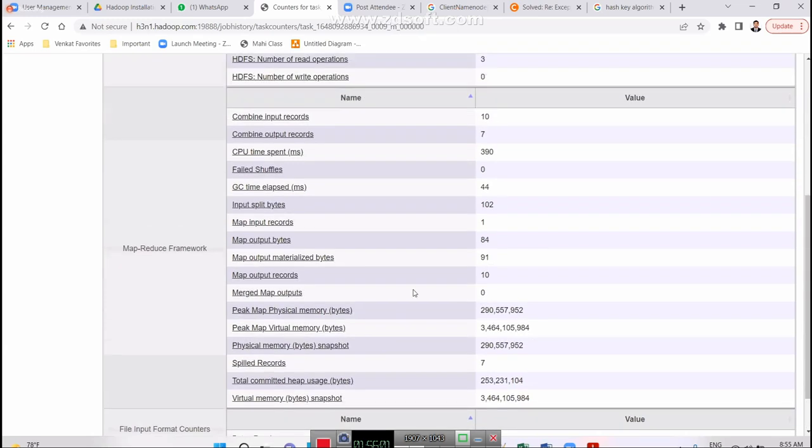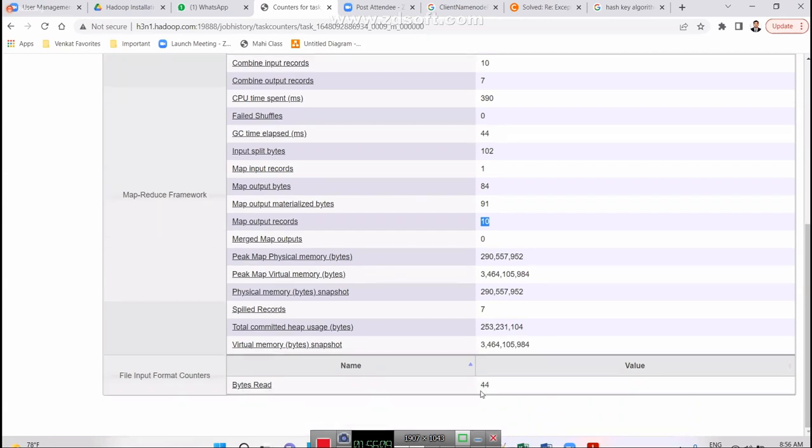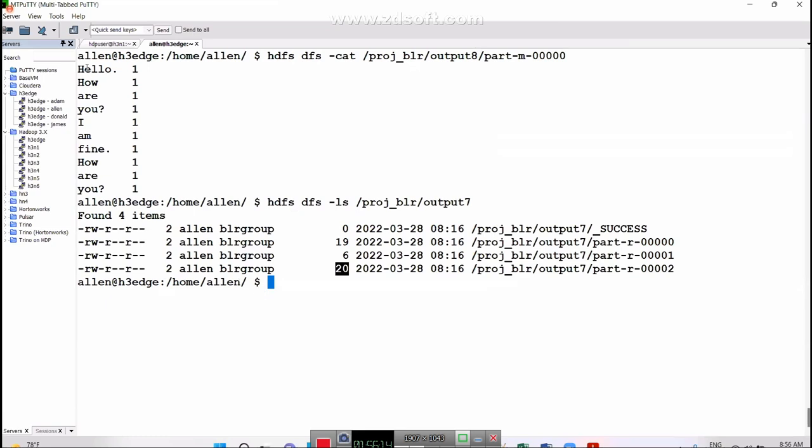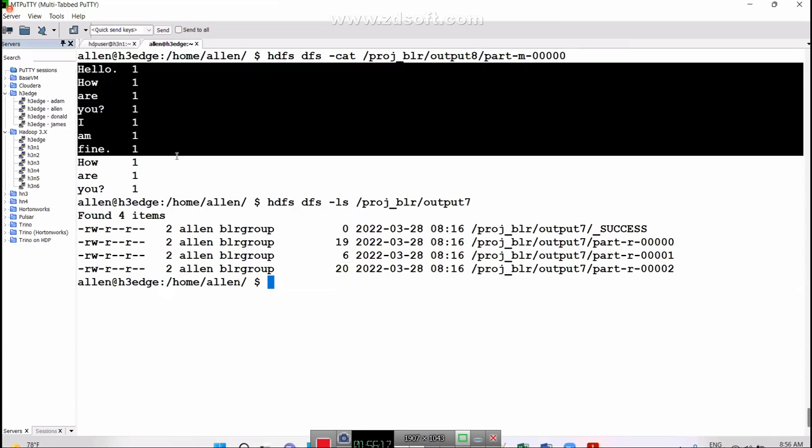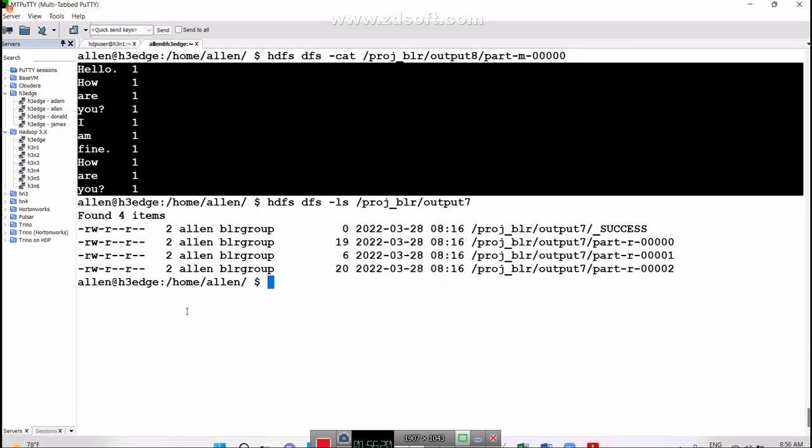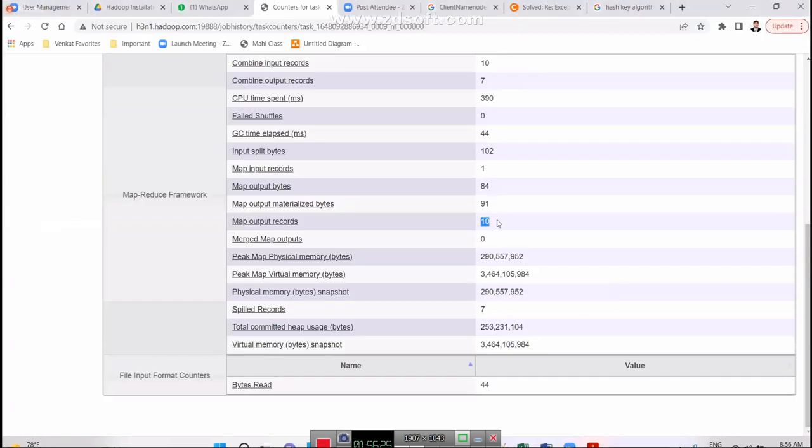And how many records do we have? Map output records. How many records do we have in that? 10 records. Yes or no? See, input size is this much, but how many records do we have? 10 records, so 1, 2, 3, 4, 5, 6, 7, 8, 9, 10. This is the mapper output. It is clearly telling how many output records I am generating: 10 records. But in that, unique records are only 7. Understood?